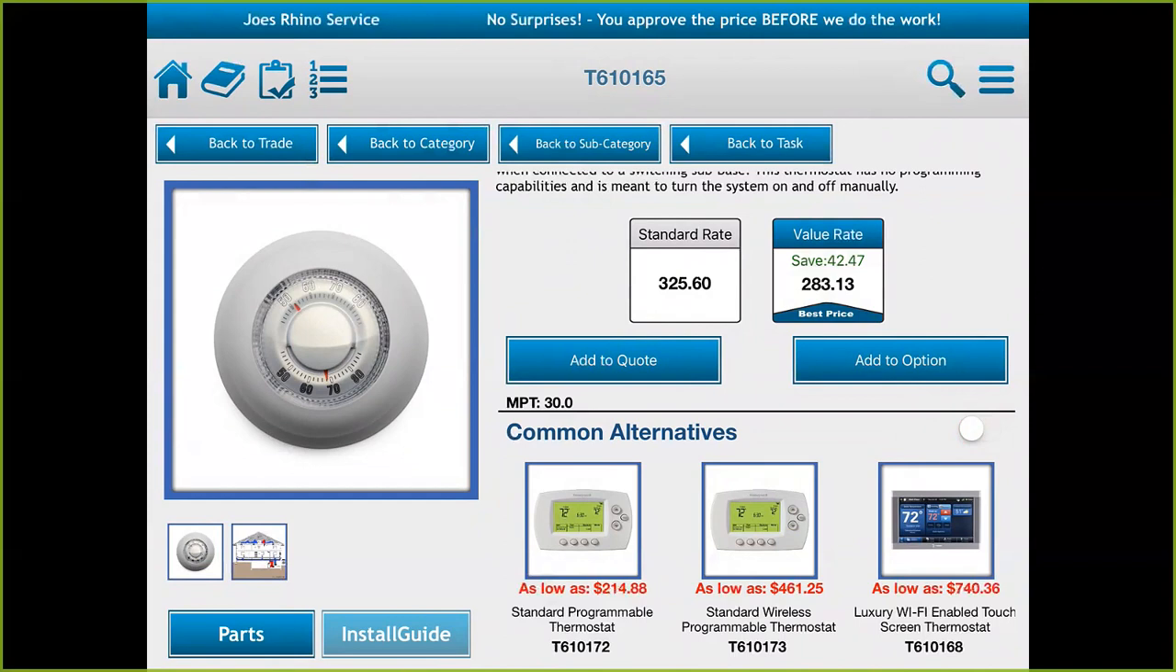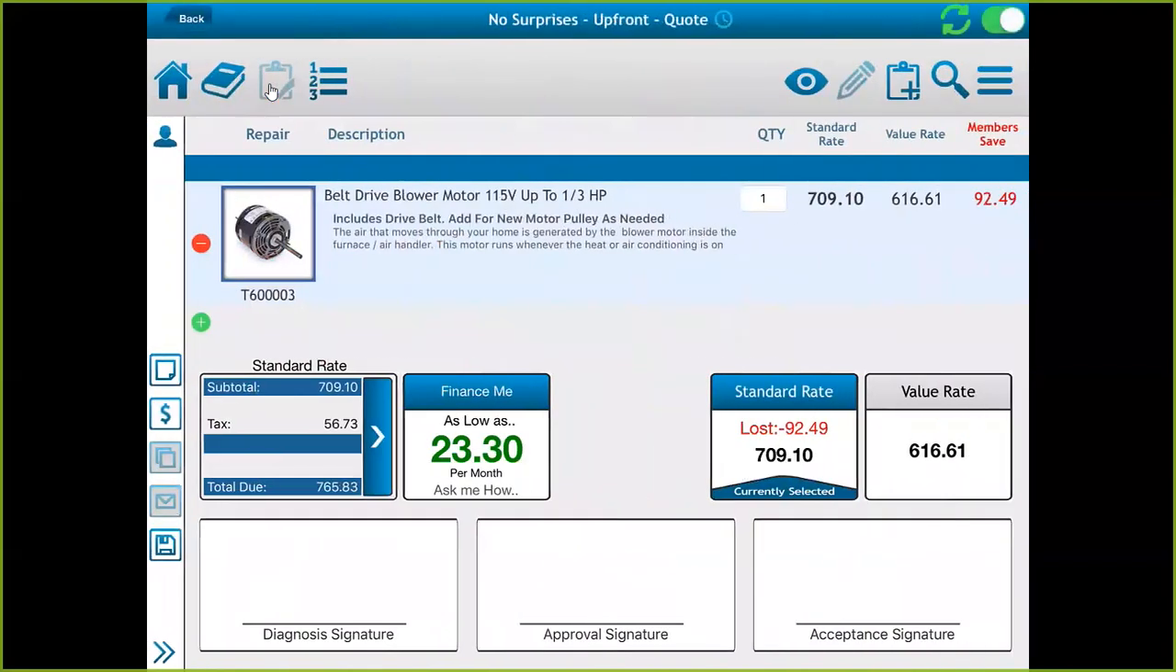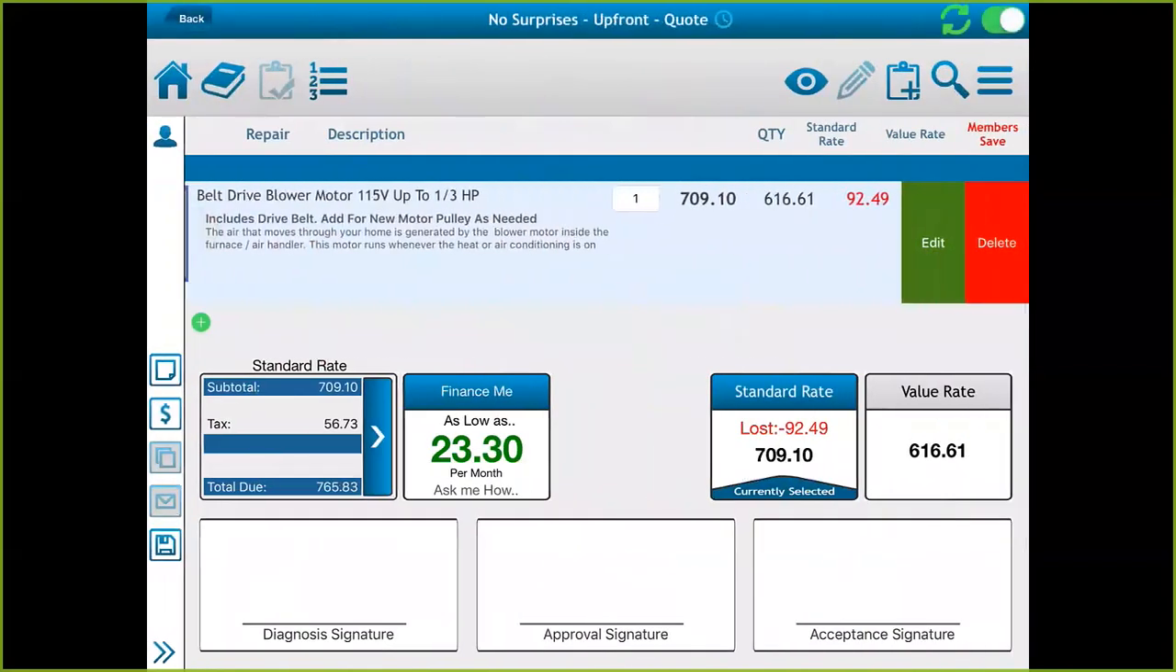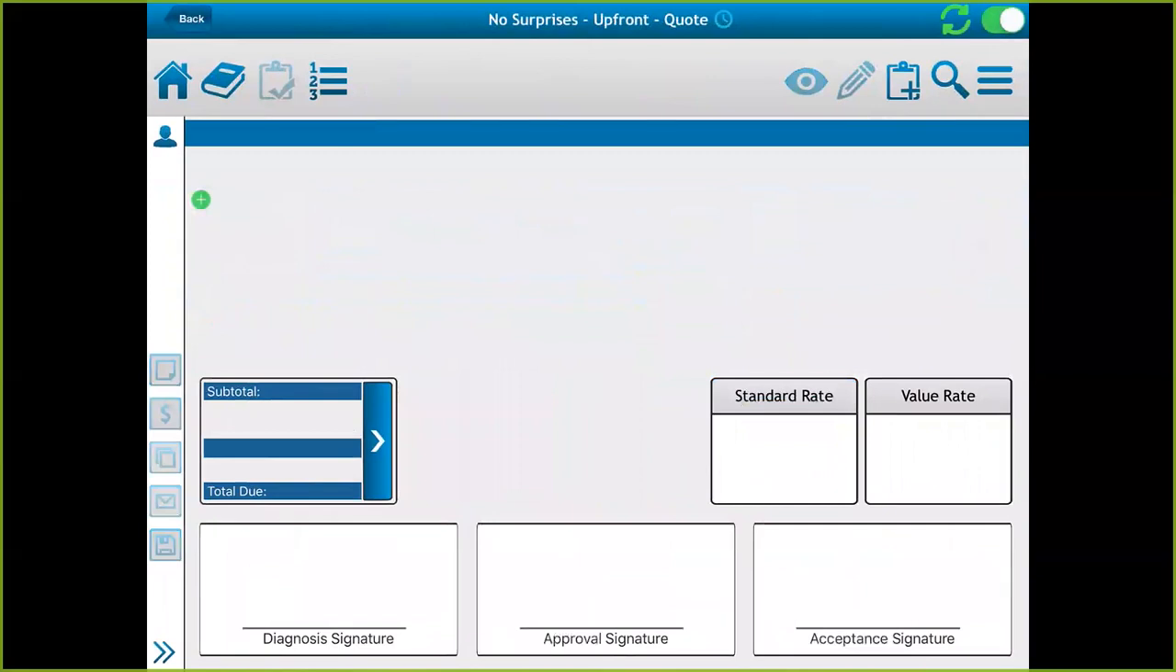Cool stuff. All right, so let's jump into a quick field scenario here. This clipboard is always going to be your home screen for everything your techs are going to want to do. Let's take that blower motor off. And the first thing you do when you go out on a call is the dispatch fee or diagnostic fee or trip charge, right? Perfect.